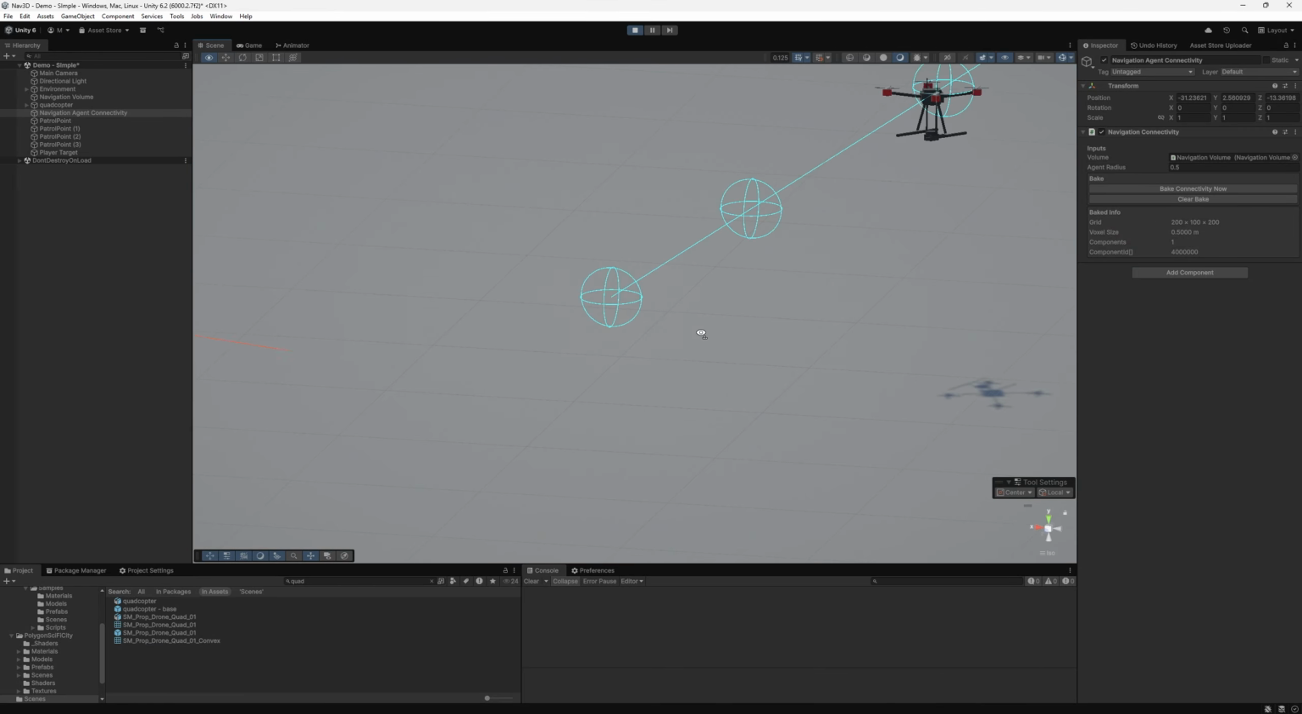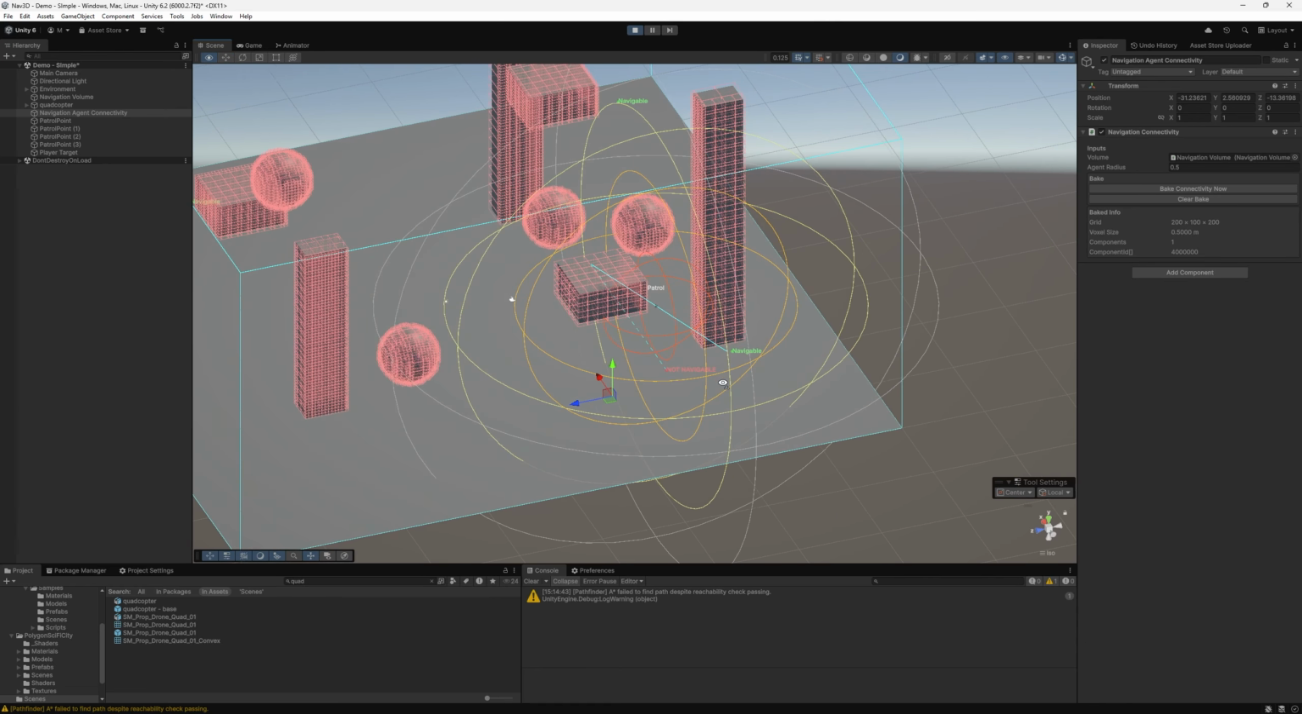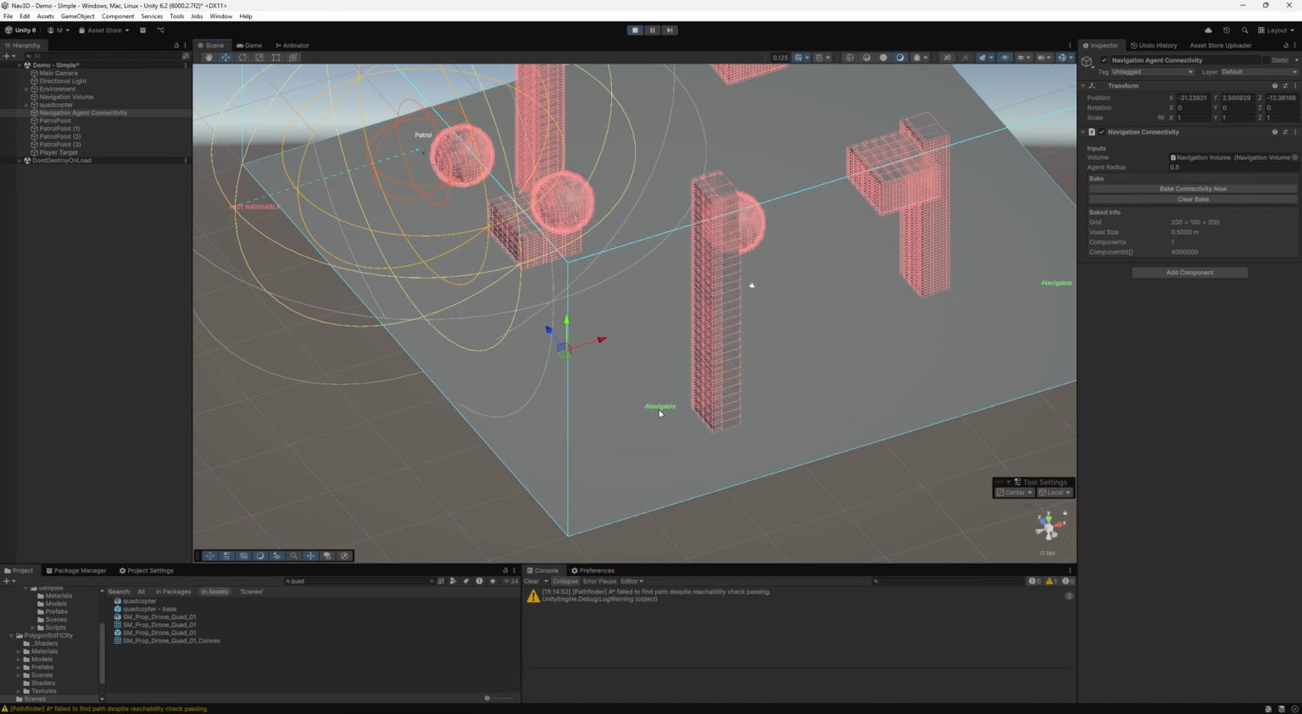I don't have my camera set up, but we can look at the drone in our scene, and there you go. It's flying around. Okay, so it's navigating. And you can see it'll tell you if it has issues finding a way to the next waypoint. There you go.